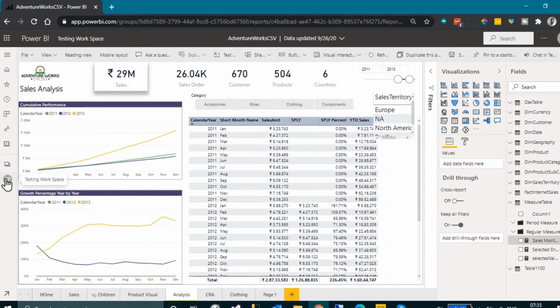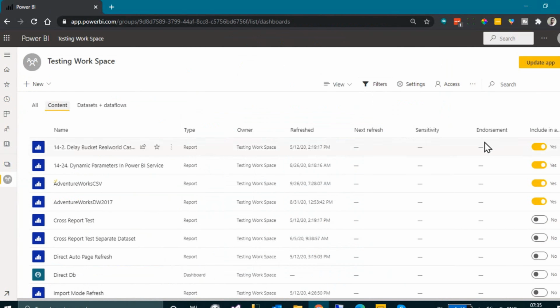So now the next thing is to go here, and these are the list of reports available here. Okay, so here you have the option like this is the type of the report or dashboard, and who is the owner of it, when it was refreshed, and when the next refresh is, and the level of report sensitivity, if it is confidential or not, and this endorsement, if it is approved for use in production or not. You can use it here.